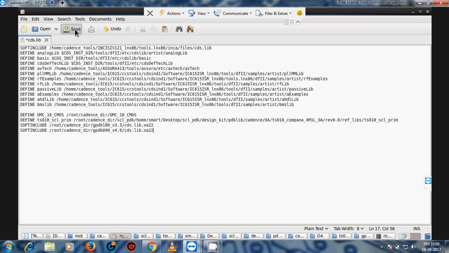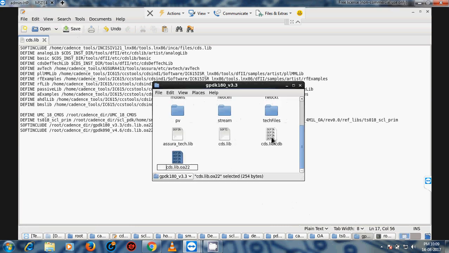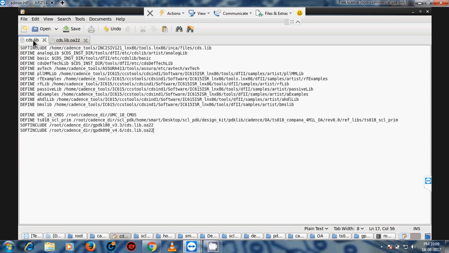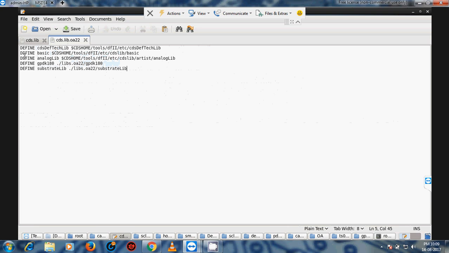Okay, when you open this file, the definitions are already defined. Here is also defined, and basic analog. So we can make one enabled and the other two disabled. So I make this disabled by using the hash character before define. Save it, and do it similarly here.